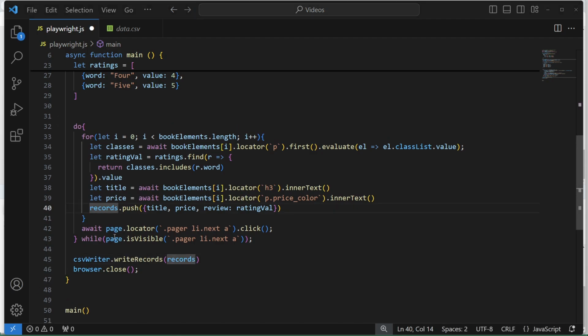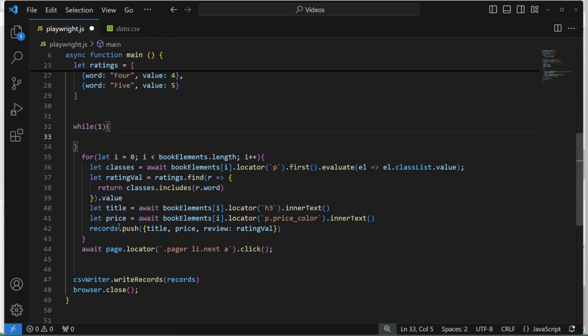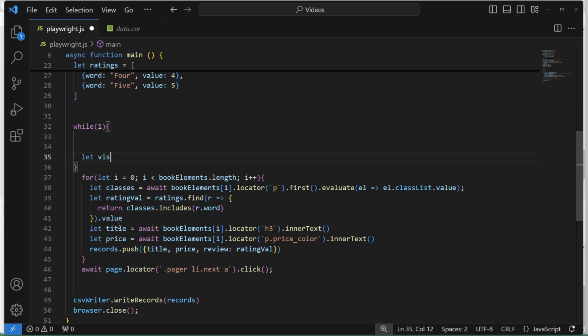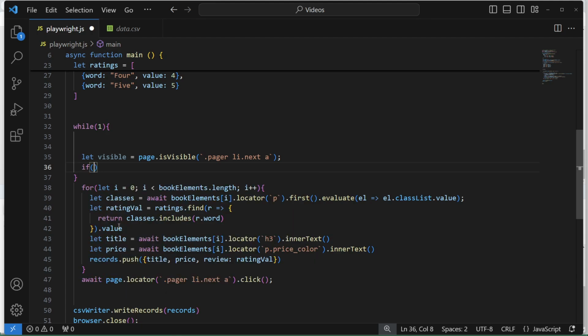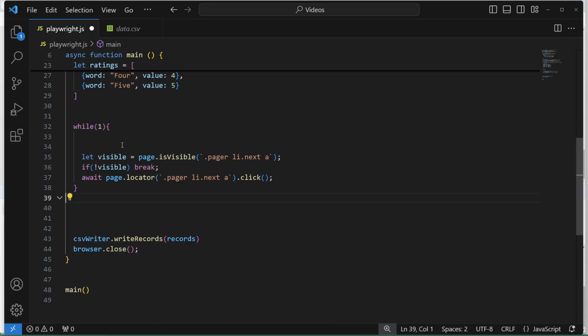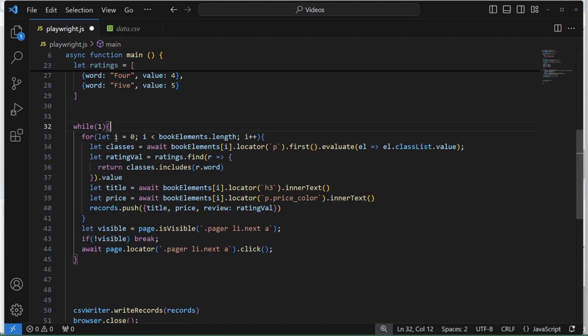Okay, and the one thing that I forgot is this is actually asynchronous. And then it occurred to me that instead of using a do while loop, we can just use a while loop that doesn't quit. So we're going to say while one, do all this. Let visible is this. If we're not visible, then we'll just break out of our loop. Otherwise, if we are visible, we're going to click on it. And then we'll extract the books this way.